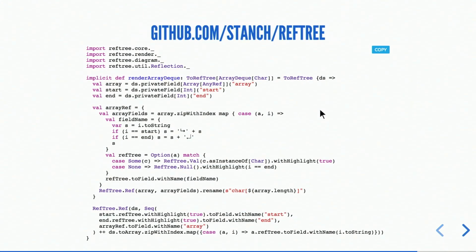And the cool animation that I did is actually just 30 lines of Scala. It's a cool library I came across at this conference last year called reftree. What it does is you get access to private members of the ArrayDeque, and you can create a render of the state, which is pretty cool. It made me generate those slides with 30 lines of Scala.